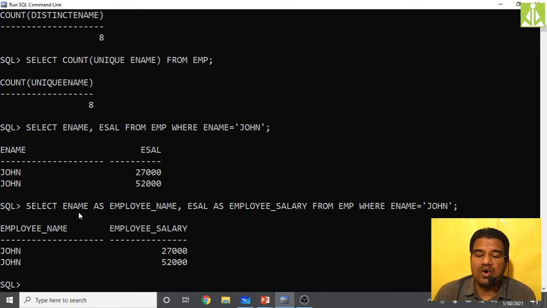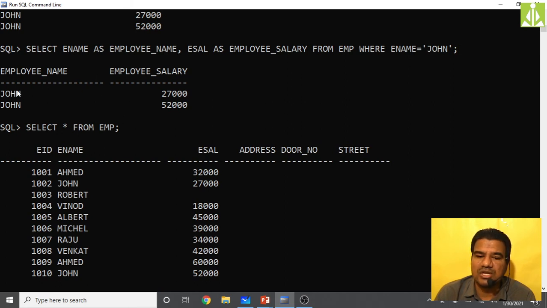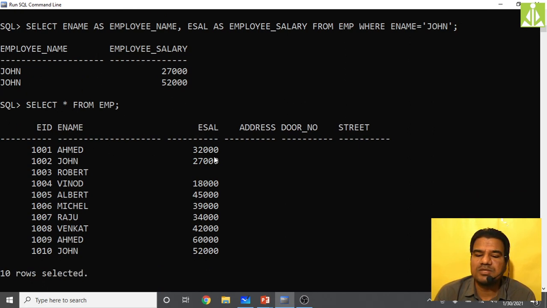Now I want the employee ID column name to be renamed as EID. And whatever change you have done over here is temporary. Again you go and see, select star from employee. Here the names are not changed, it is as it is, ename, esalary. In the database nothing will change, only in the presentation the column name will change. In the database the names will be the same.